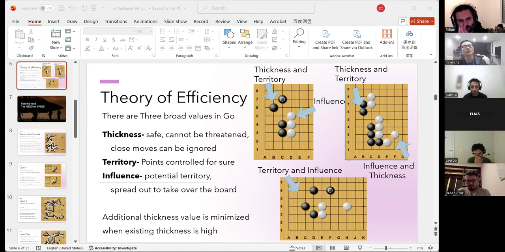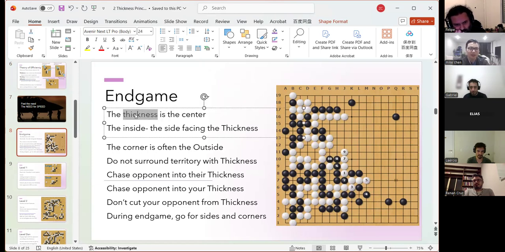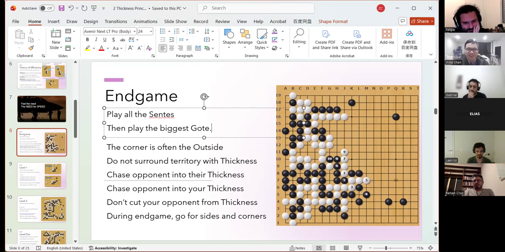Second part about this is the end game tends to have very good formulas, and one of those is: in the end game, play all the sentes. I think in Brazil your Go terms are all Japanese Go terms, right? So play all the sentes, then play the biggest gote moves. So hopefully that's how you save some time. But you guys probably already know this.